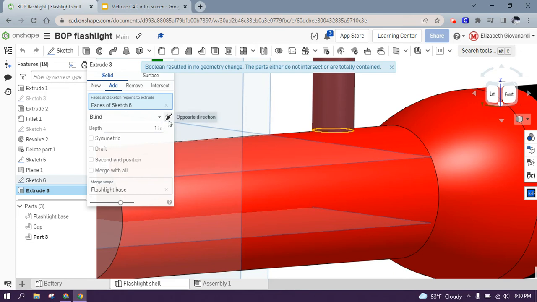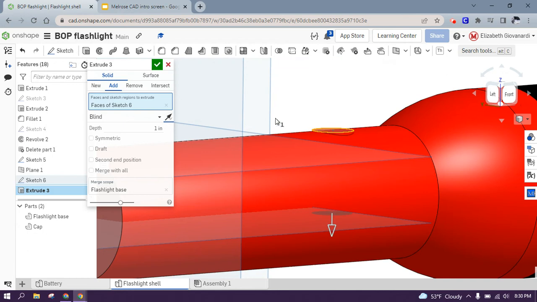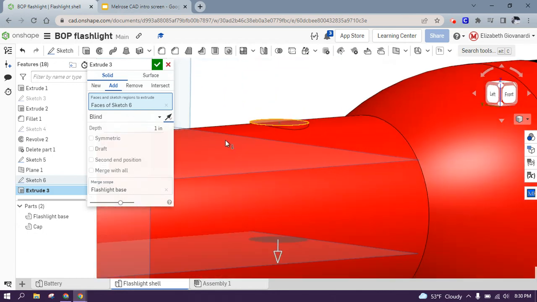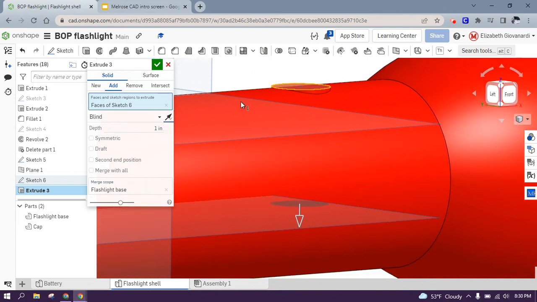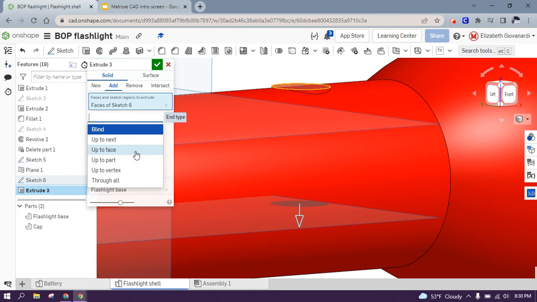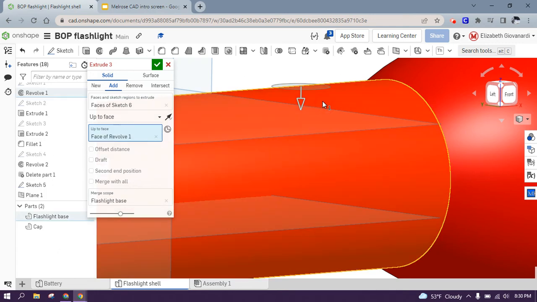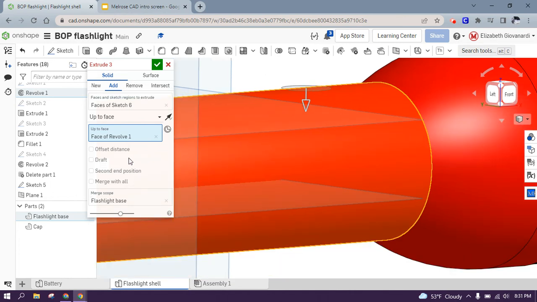Well, actually, let's start by flipping this. And now you can see it's actually coming down and into the part. But instead of saying blind, which means you're typing in the distance that it goes, I want to say up to face. This is an important part of the extrusion window. You can tell it to just go up to a face and it will basically extend this extrusion up to that specific face that we chose.